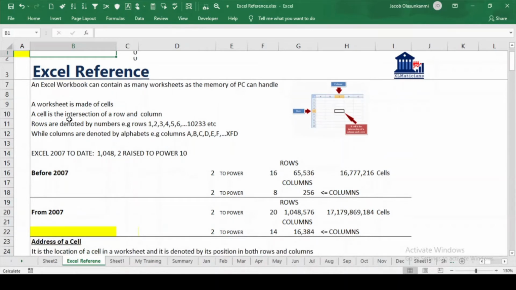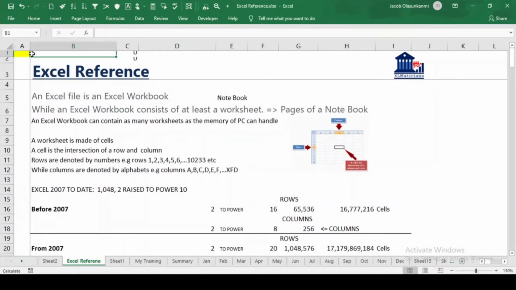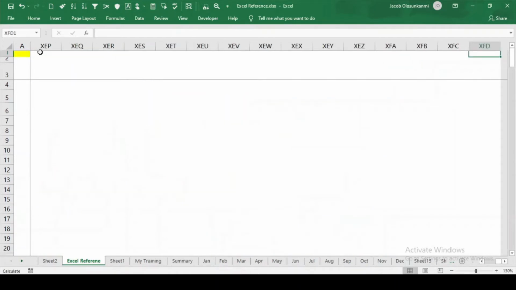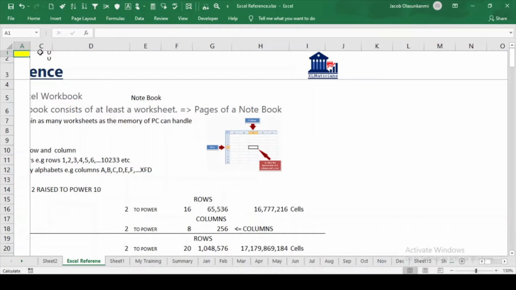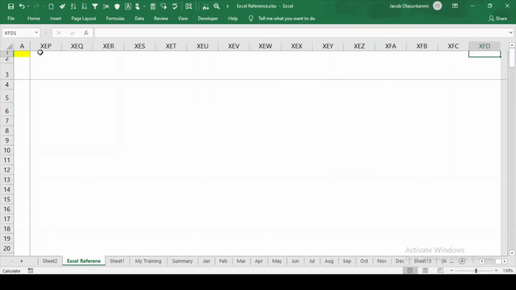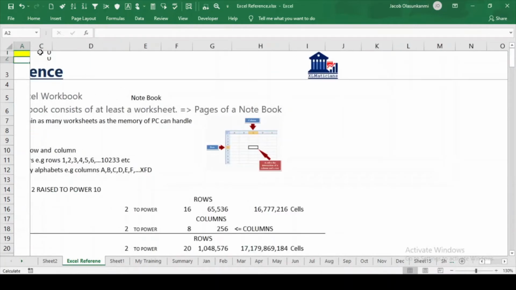If you look at your normal Excel nowadays, you will see that your Excel has columns up to XFD. What happens is that when Excel gets to Z, the next one after Z is AA. When it gets to AZ, the next one will be BA, and so on until Excel gets to XFD. That's the last column that you could have in Excel.